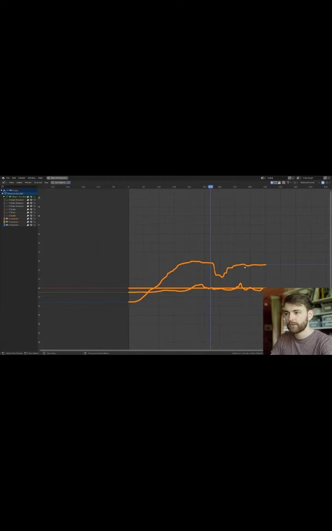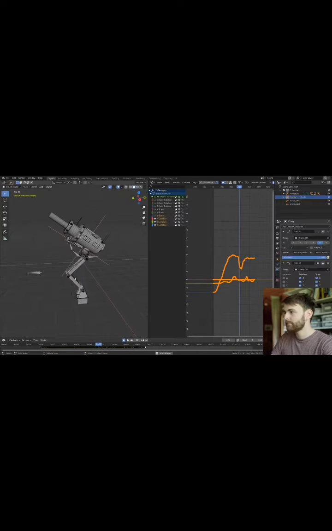So select all of them, go to key, smooth keys, and then you can just do it a couple of times. It feels really smooth. It's like the largest joints should be the smoothest. Feels right. I don't know. This is all just feelings.